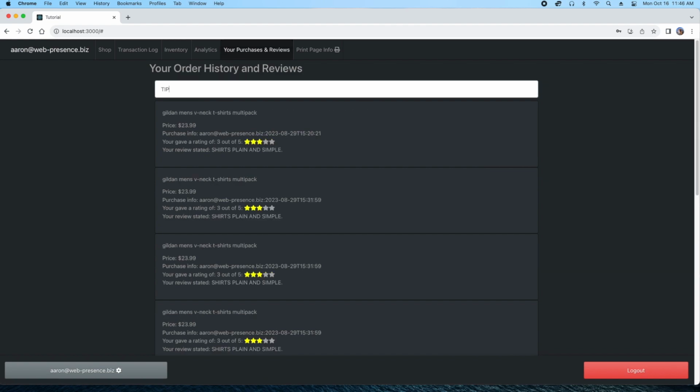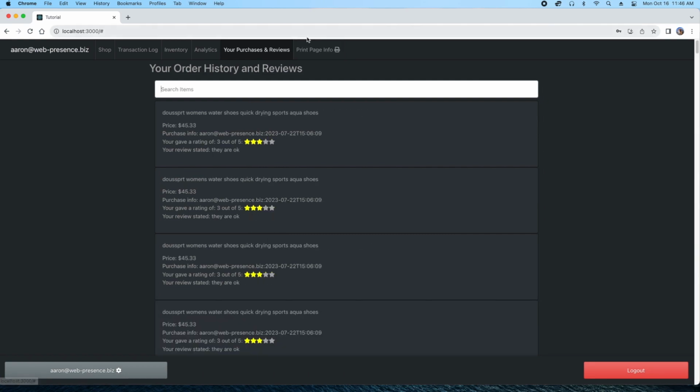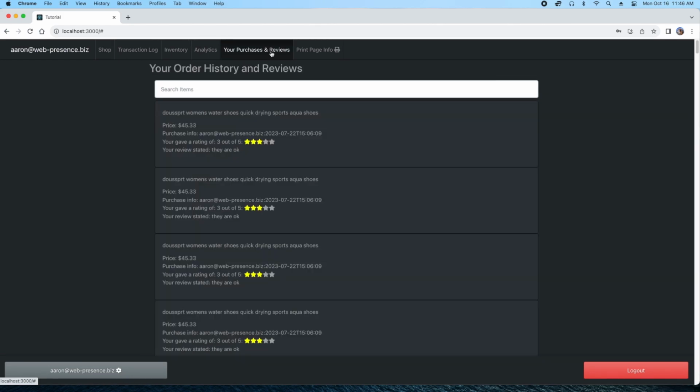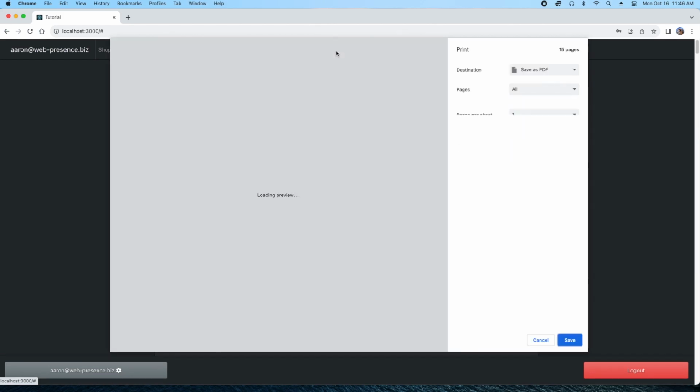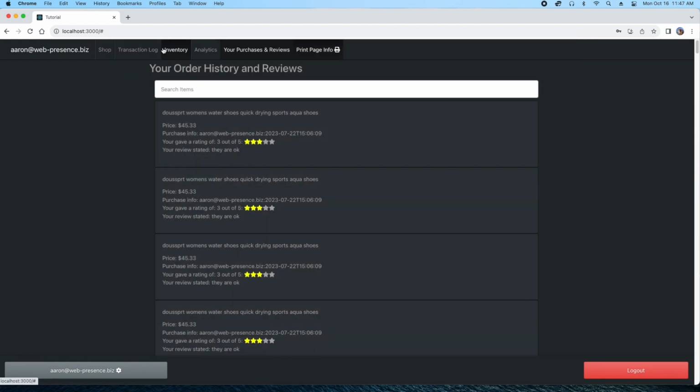Here are our reviews and all of our purchases, and our search is working for all of the orders we've ever done. And let's go ahead and do a print to see what it looks like when we want to print something. Notice that the footer and the nav will be gone when we print stuff out. So it's just the content of the body.